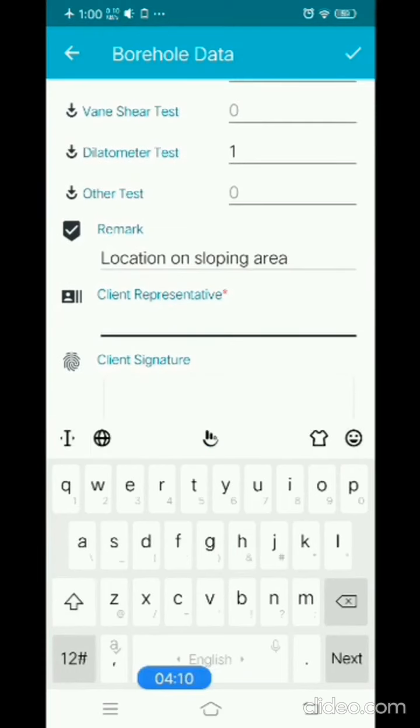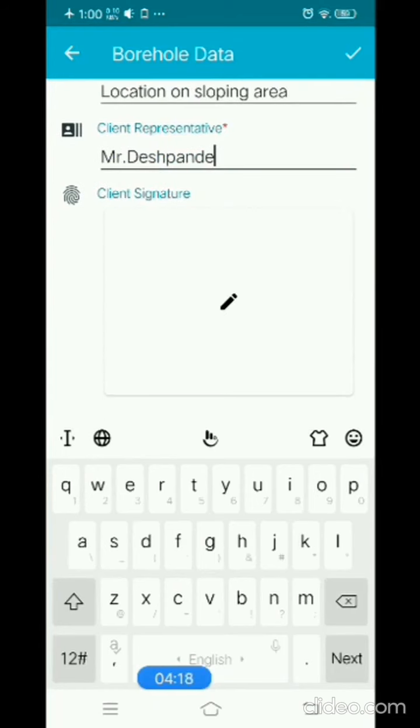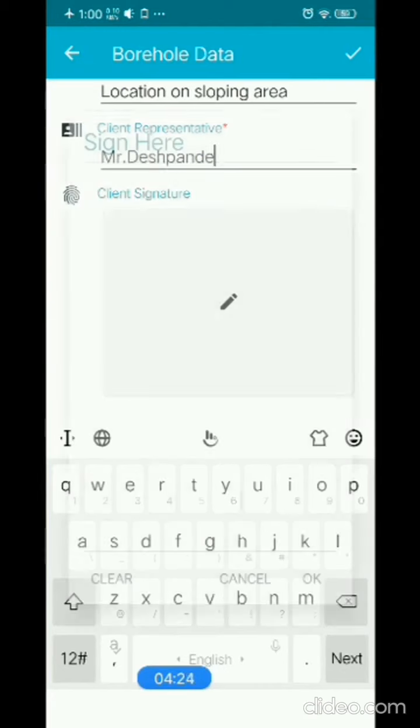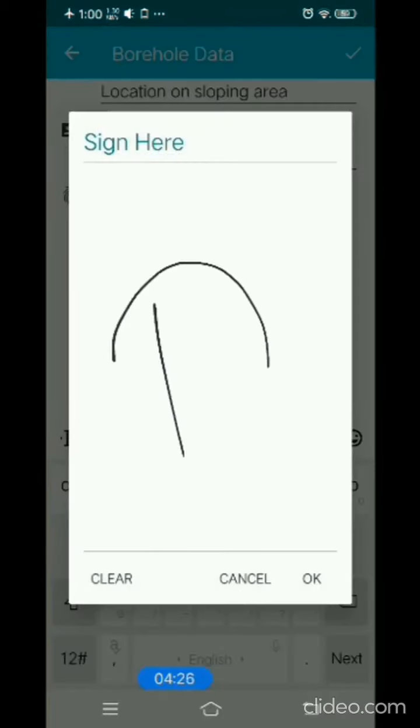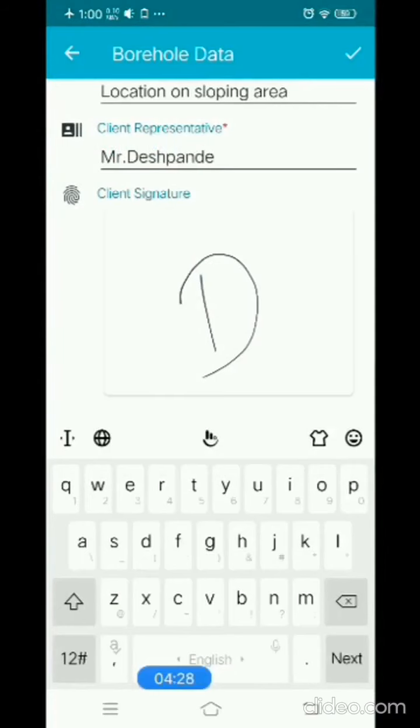And another good feature about this app is it allows you to take the client's signature, and that increases the reliability of your data, because the data is logged in front of the client and the client has approved that yes, these are the details which are observed on the field.